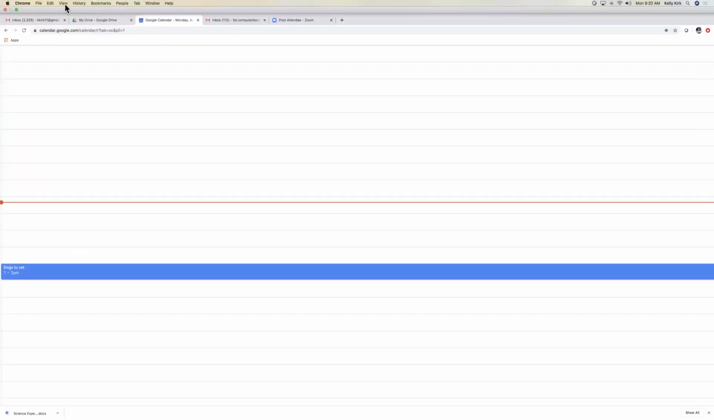I'm going to move into Google Photos. I zoomed a little too much, I think.